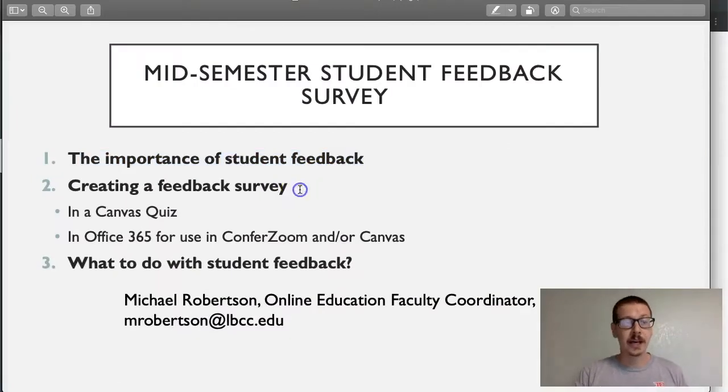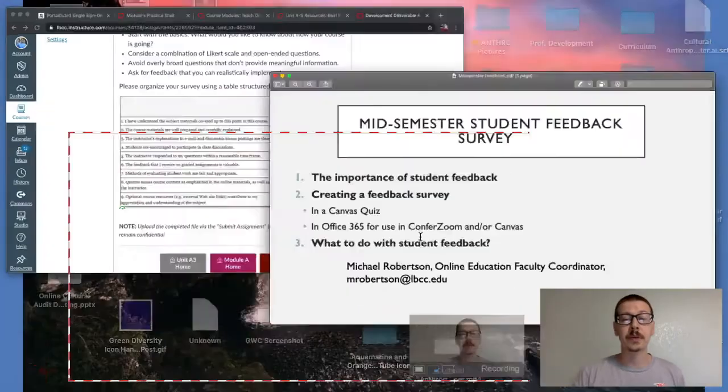In order to do that, we're going to create feedback surveys two different ways. First, in a Canvas quiz, and secondly, in Office 365, which can be used in Zoom and or Canvas too. Okay, so let's get on with it.